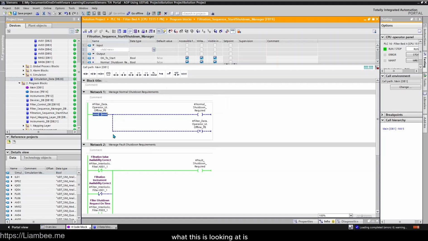And what this is looking at is our normal shutdown requirements. The only one that we have that is considered a normal shutdown is the fact that an operator has pushed the stop button or the offline button in this case. So if an operator pushes the offline push button, we set the flag for normal shutdown required. We also reset the push button because in my programs, I don't have the HMI write false back to the button. I have the PLC write false to the button, so I know it's definitely been actioned. But obviously, you don't have to set things up that way.